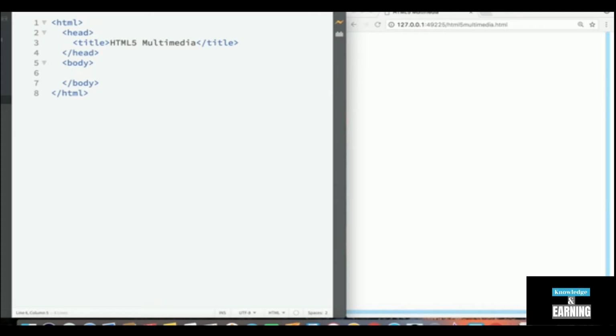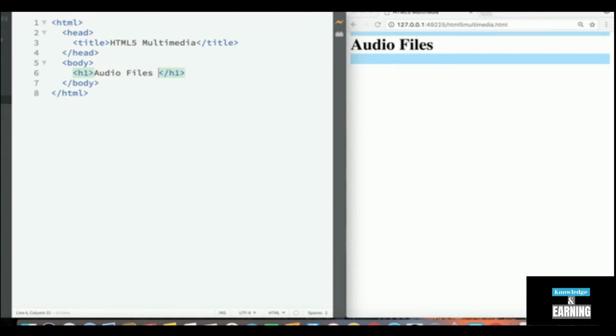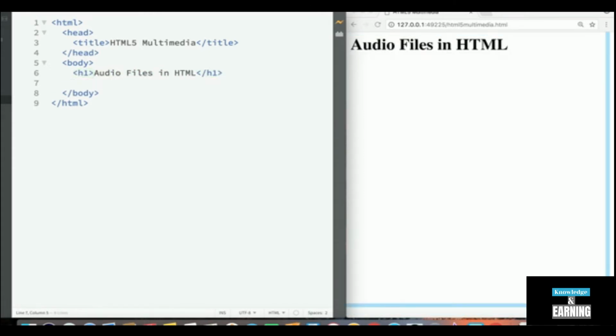There are really just three main ones: audio, video, and everything else being the third one. Let's start with audio. Create an H1 called Audio. In HTML, HTML5 created a separate tag for this called audio. When I press tab, Emmet will automatically suggest a source for our audio file.